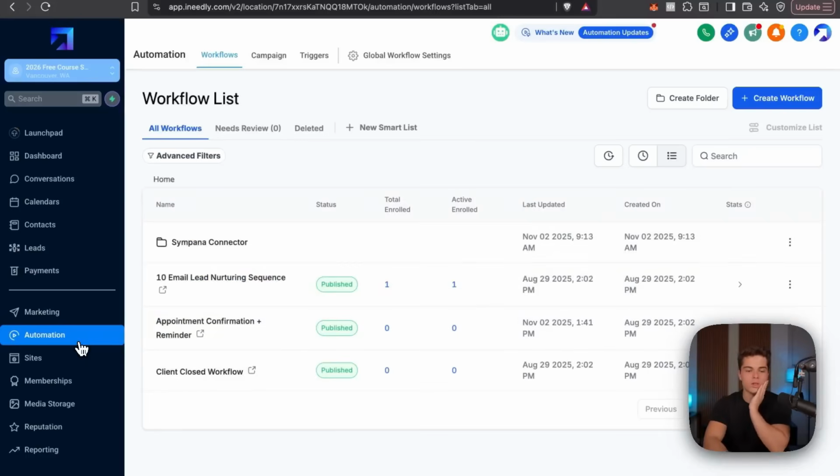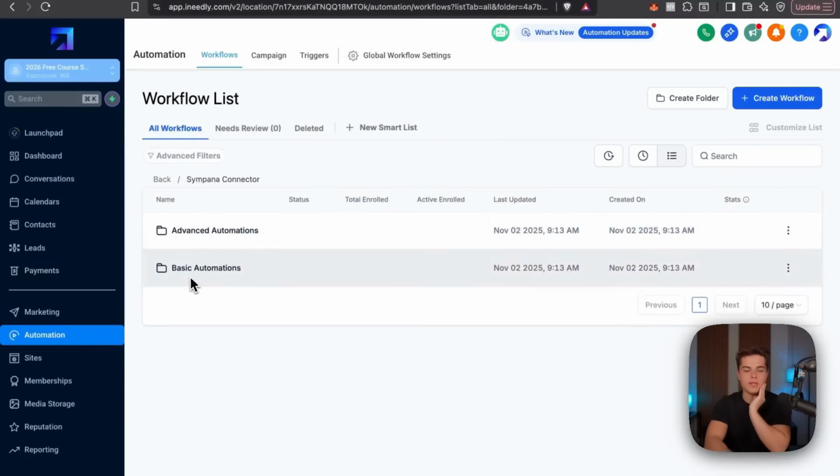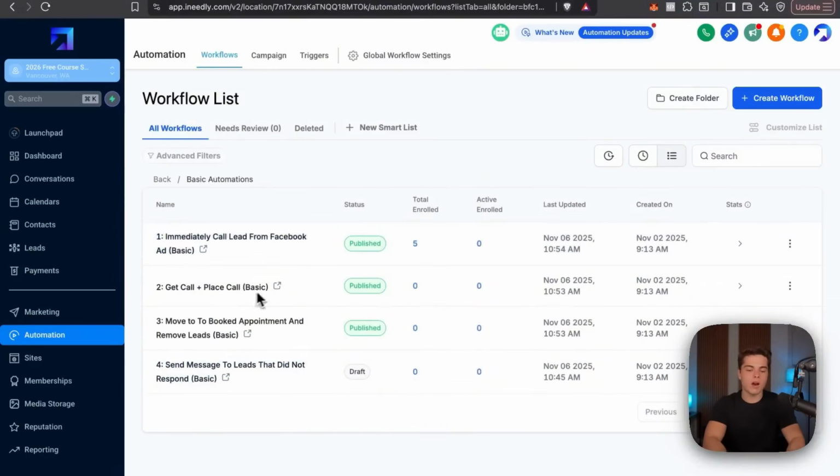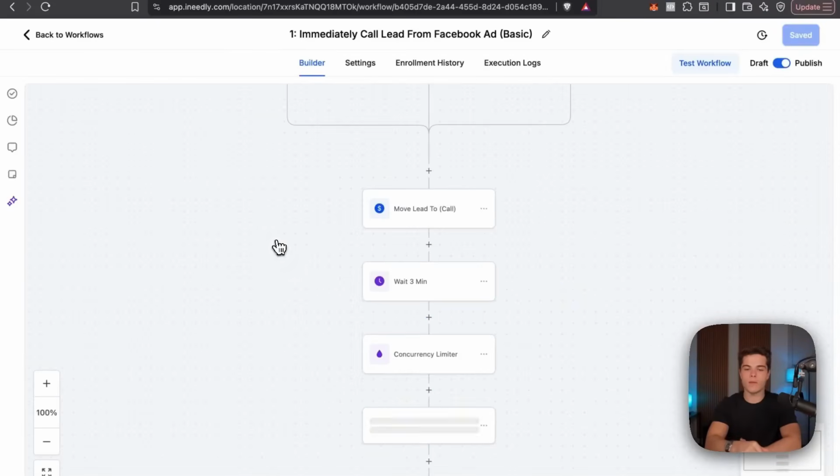All right, so let's start with the basic automations because this is probably what most of you want to start off with learning, right? So we have 4 different automations in here. Again, when you want to make sure they're working, click the published button right here so then you know it's actually working, right? So what I'm going to start with is this one right here: immediately call from Facebook lead form or Facebook ad, right?